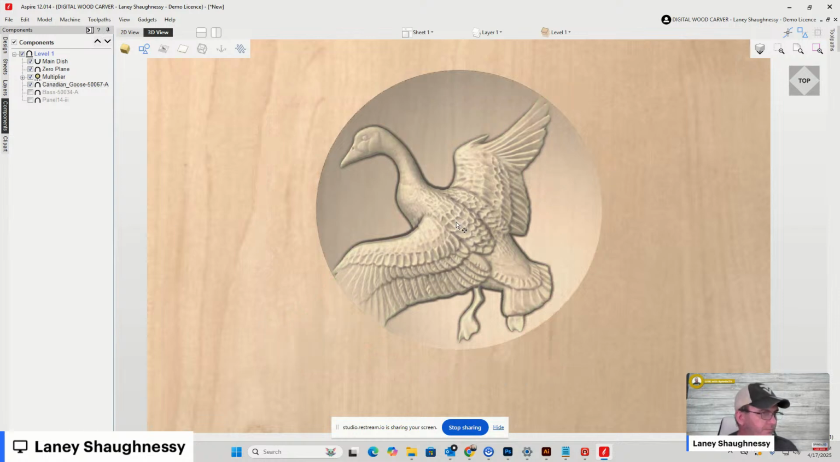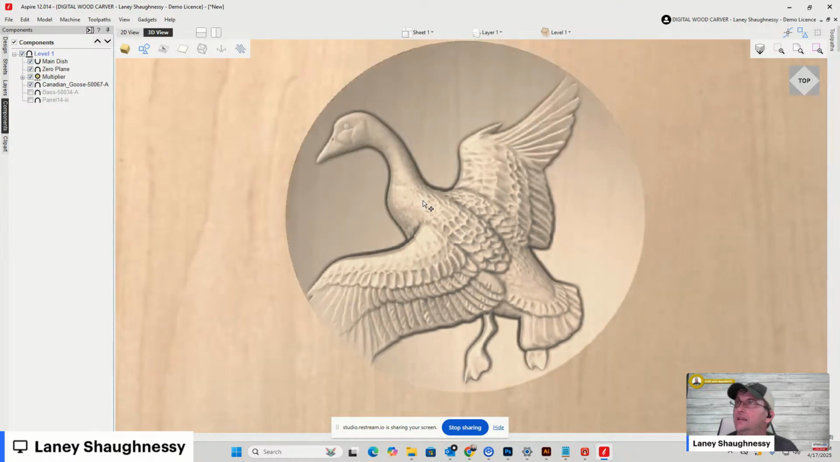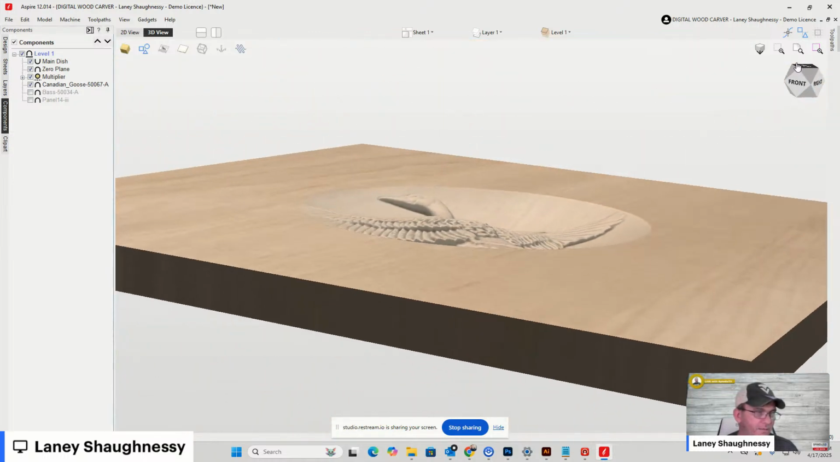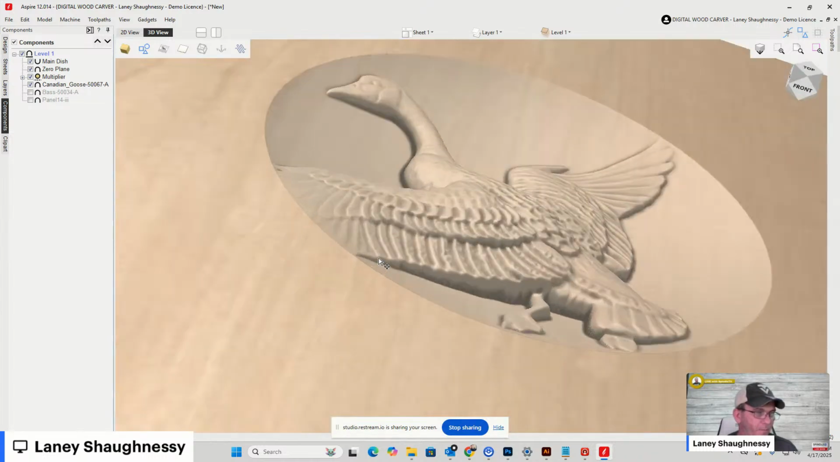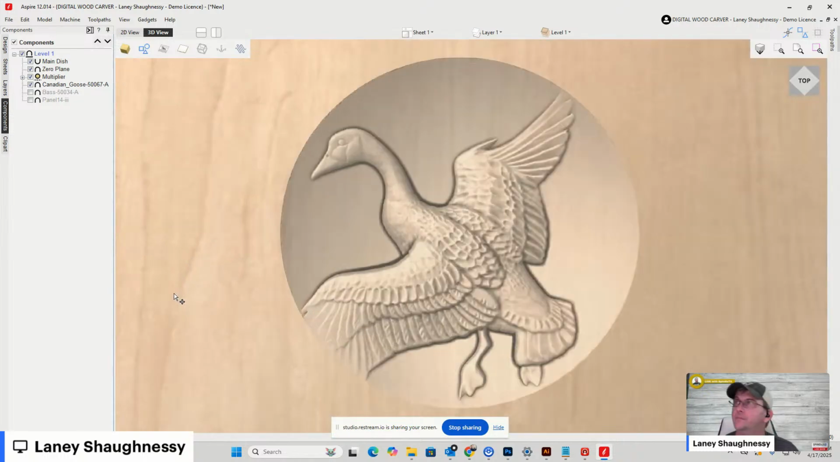So now you can see the detail. The detail's still very decent out here, and on the feet and the tail and stuff, even though it's fading away, right? But still got good detail in there. Cool beans, right? Cool. The multiply. All right.